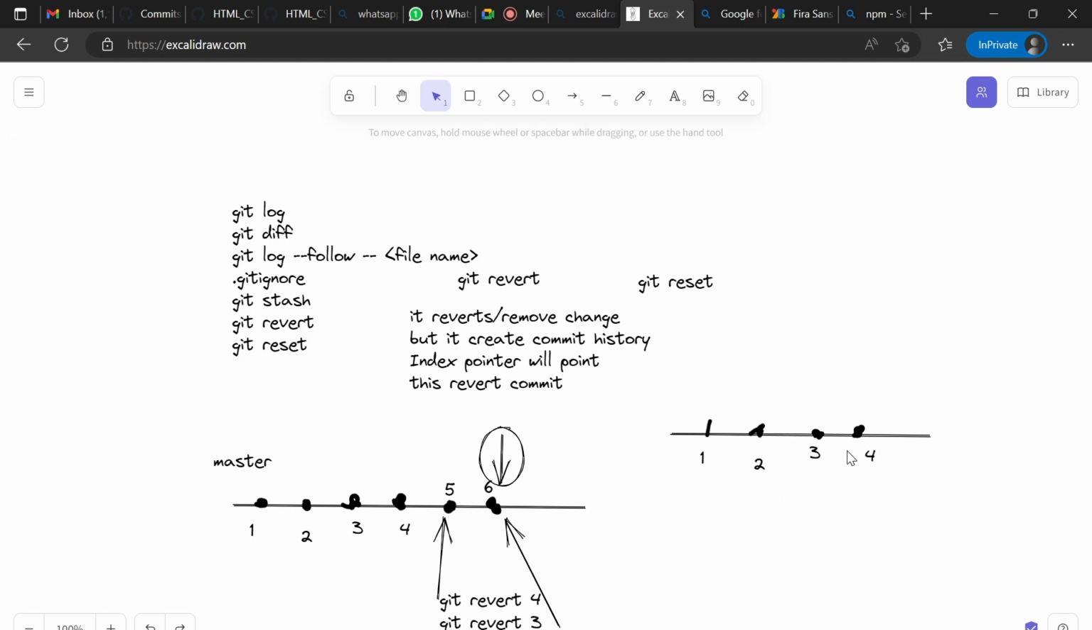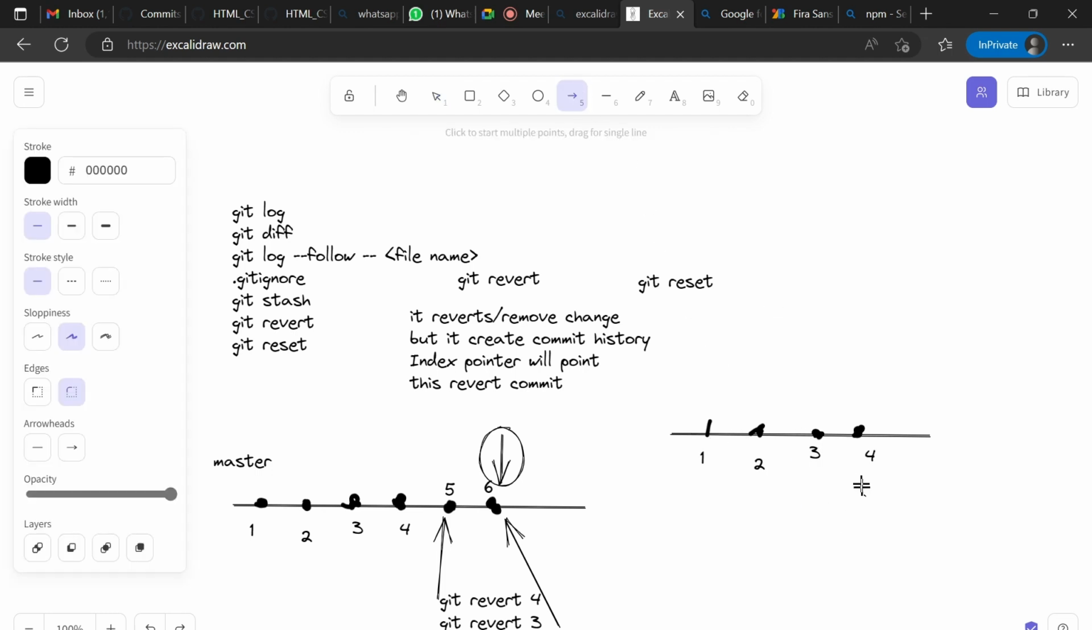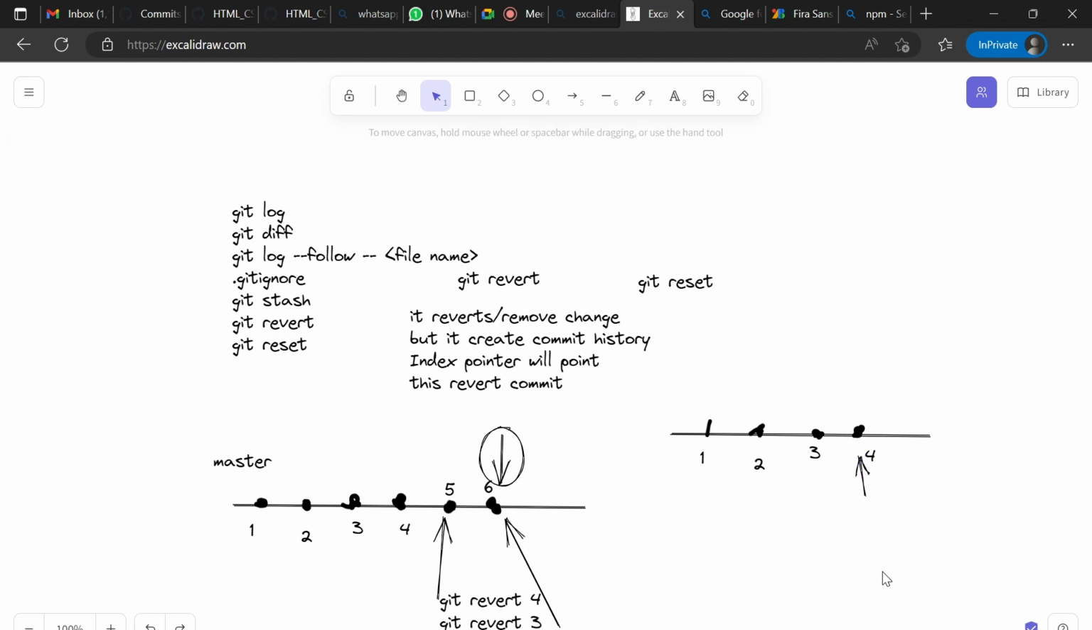So we had these 4 commit IDs previously, and our pointer was present at commit number 4. So the current state of our master branch was pointing to this latest change, and we discussed the scenario. We want to move to this change. We want to remove these 2 changes, that is commit number 3 and commit number 4.